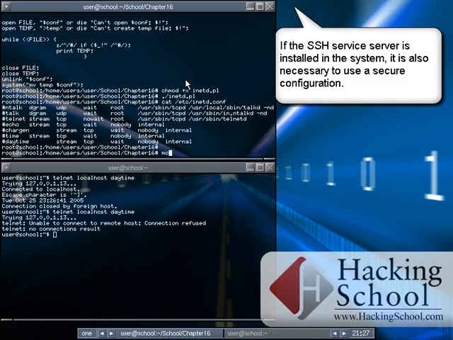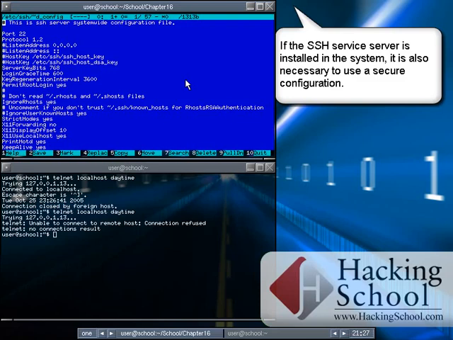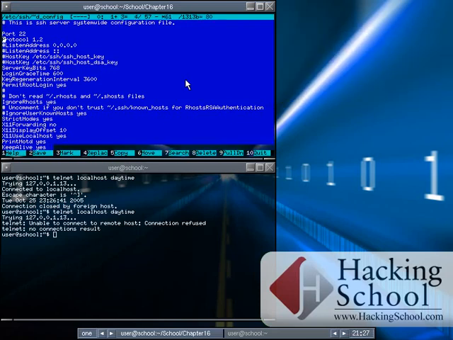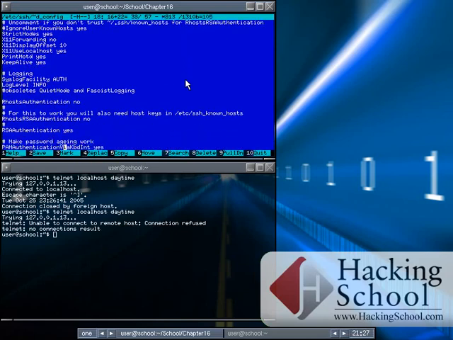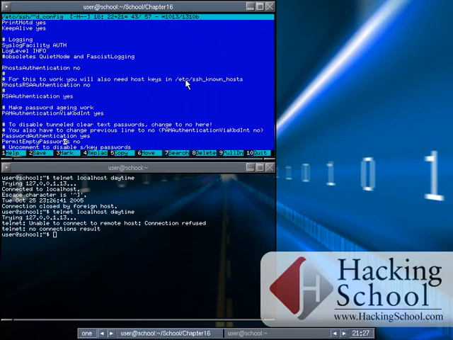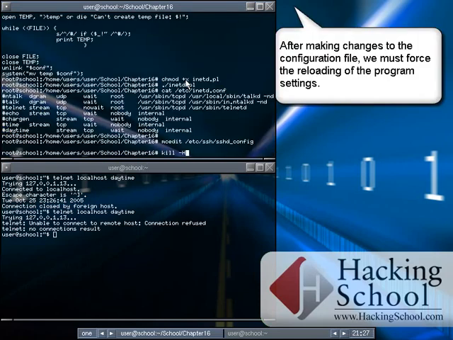If the SSH service server is installed in the system, it is also necessary to use a secure configuration. After making changes to the configuration file, we must force the reloading of the program settings.